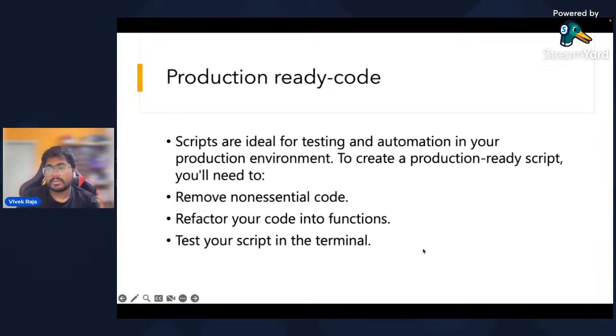The one ultimate goal is that scripts are ideal for testing and automation. So remove all your non-essential code, which includes your visuals, all your print statements and everything. And Rahul says you can run the endpoint on a JSON file. How can we run on a file?